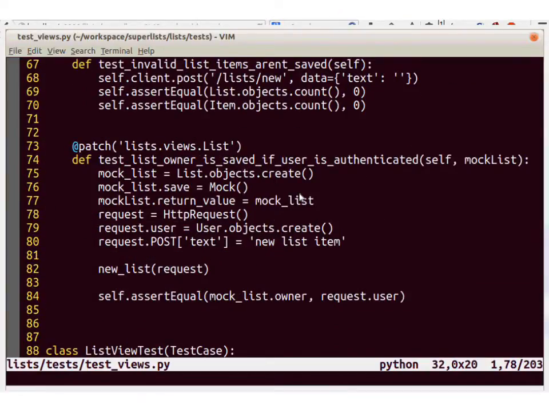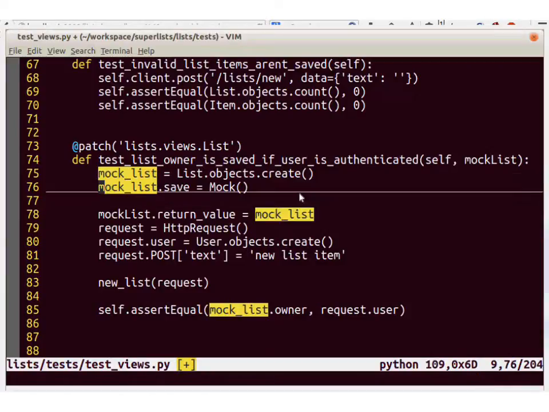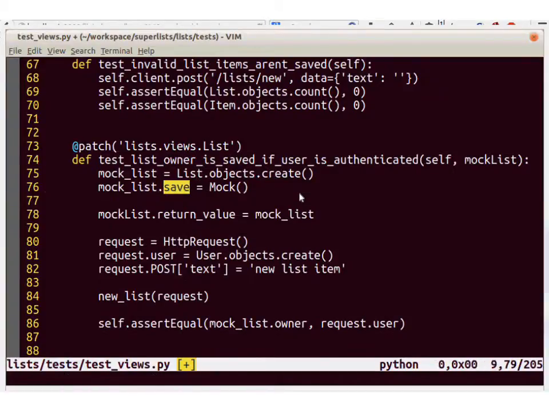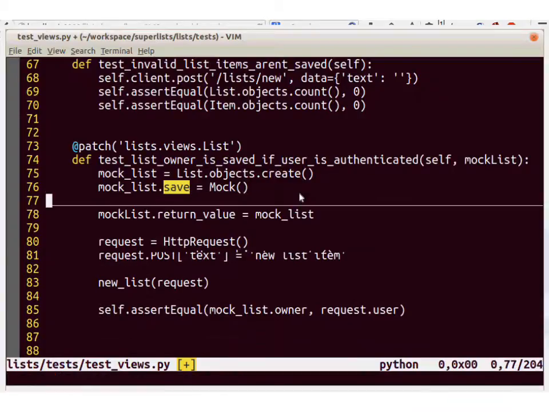Okay, so a mocky test for this view would look like this. We're going to patch out the list class in the views.py. We're going to create a fake list object, which is this mock list. I'm going to make it into a real list, but I'm going to mock out its save function with a second mock. So I've mocked out the class, and I've mocked out the save function.